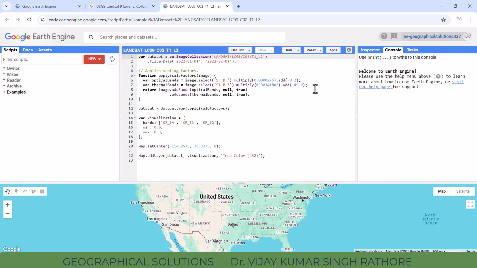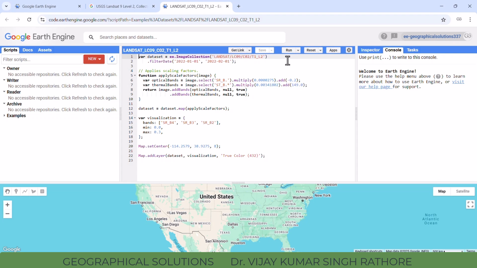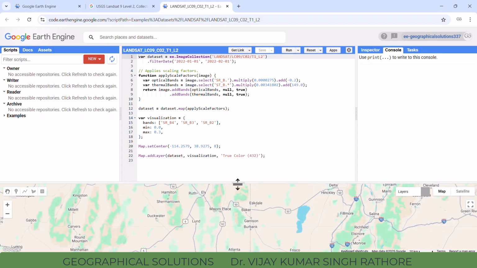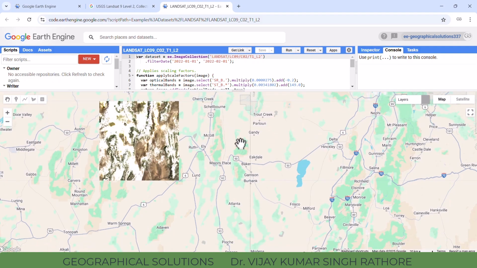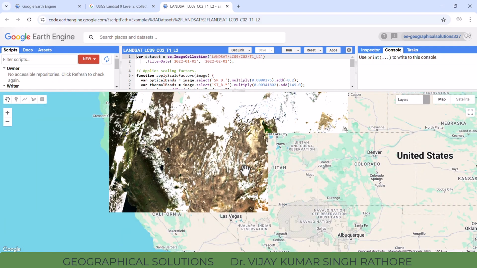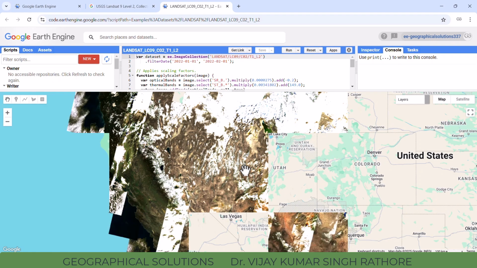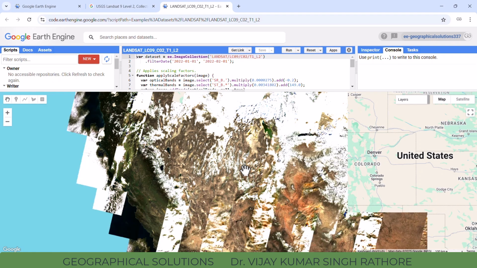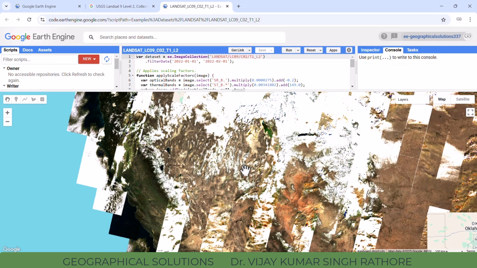Here a code related to the image collection that you were exploring will appear automatically. To execute this code, click on Run. You will see the desired satellite images in the map window. Google Earth Engine provides these types of sample codes for your help. Now we will switch to our previous window.